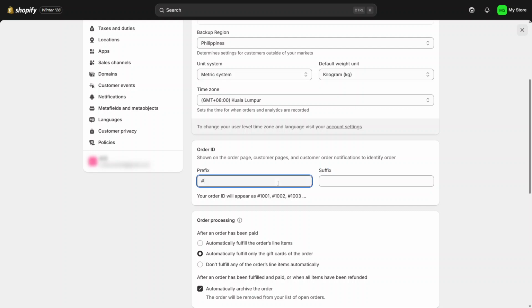Let's start with the prefix. Click into that box and type the text you'd like to appear at the beginning of every order ID. For example, you might enter something like ORD, so that each order number starts with a short code for order, followed by a dash. This is helpful if you want your order numbers to be easily recognizable in your emails, invoices, or exports. Next, move down to the suffix field.